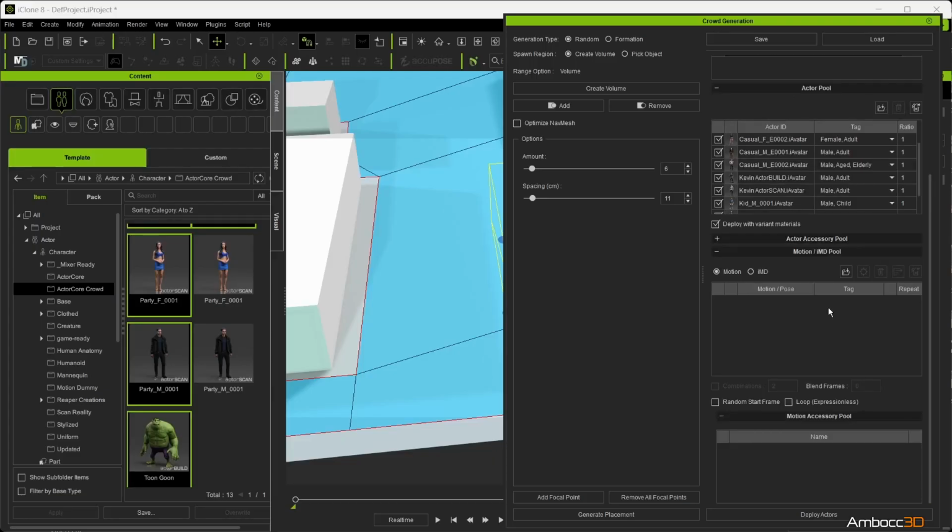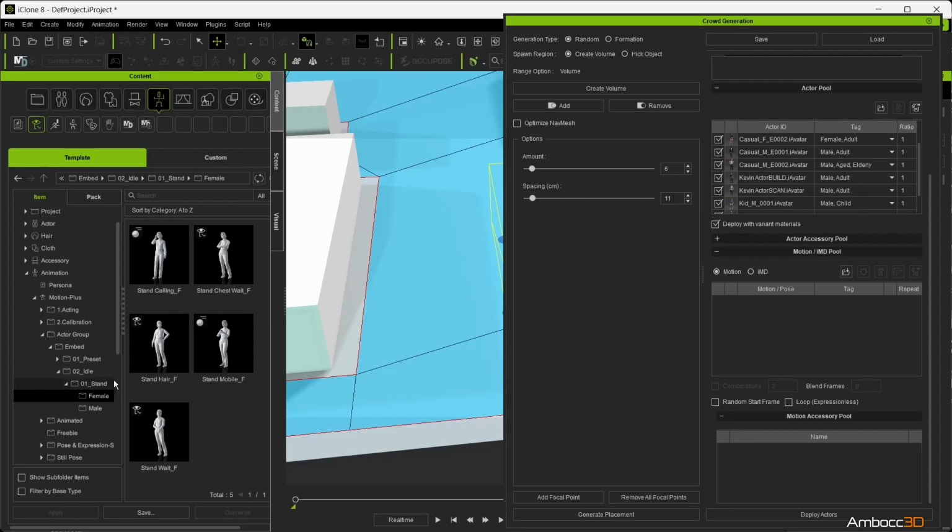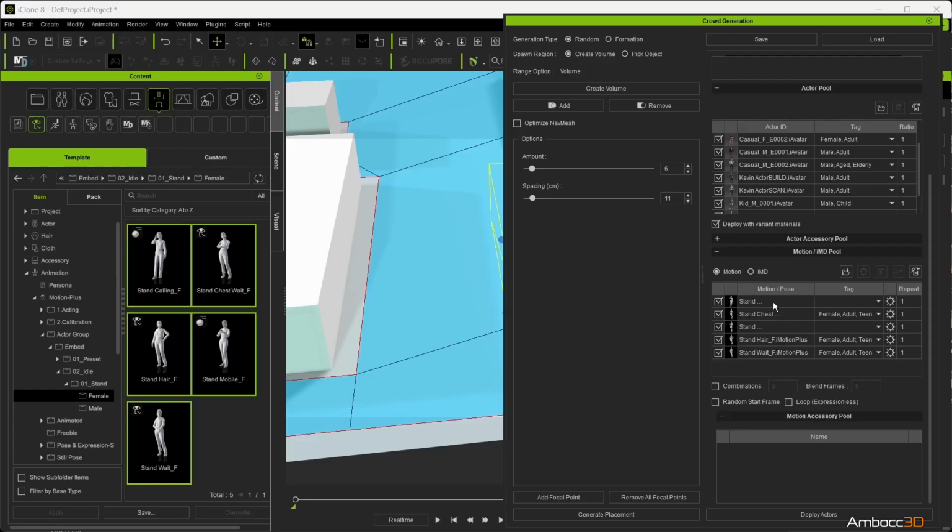Next thing I'm going to do is add motion, the type of motion I want these crowds to perform. Since they're standing and just simply posing, I'm going to go to actor group, embed, idle. Here's some female standing. They look pretty good. I'm going to drag these here.